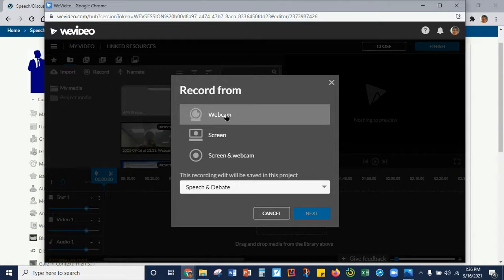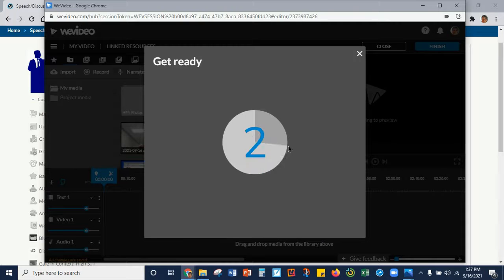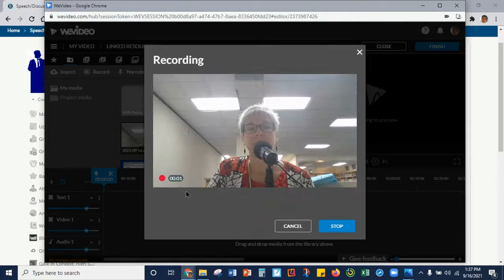Then you're going to be recording from your webcam, and you will click Next. You will see what you will look like in the screen, and you can click Start Recording. And it will count down, and once it starts recording, you're going to see this timestamp in the bottom left corner and the red button to show that you're recording. So you record your reflection, and when you're finished, you click Stop.